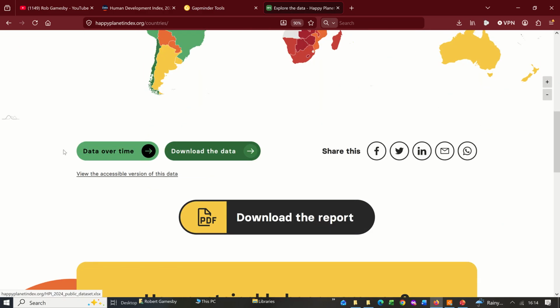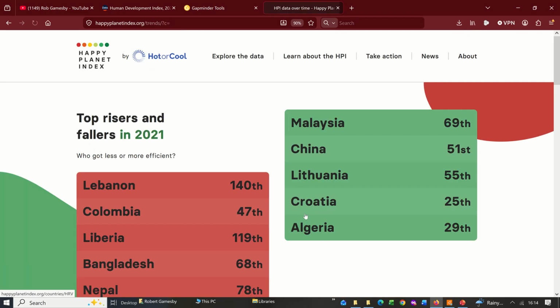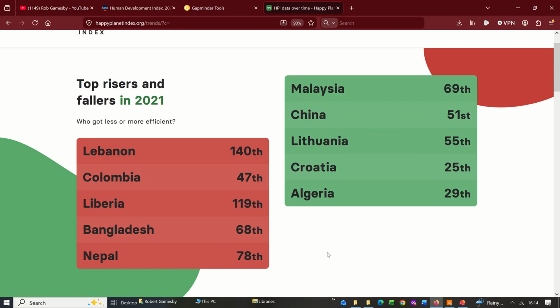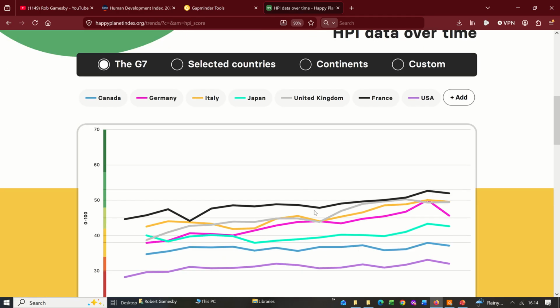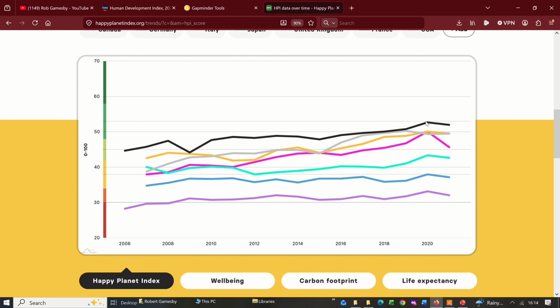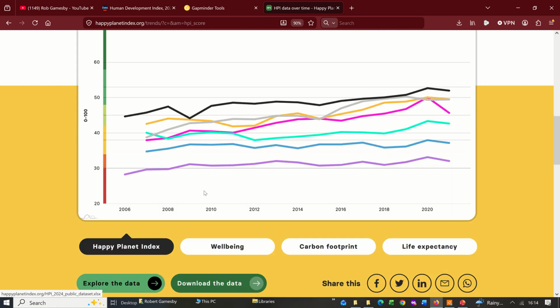You can download the data. There's a report as well, and the other useful tool is this one, data over time. It shows you which countries are getting happier and which ones are getting more miserable or unhappy. And you've got various graphs that you can look at as well underneath.